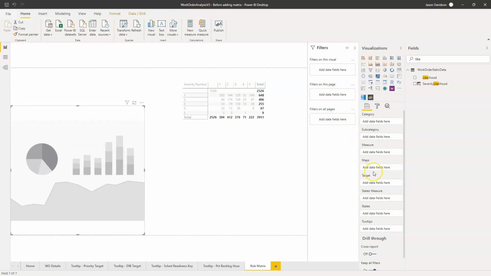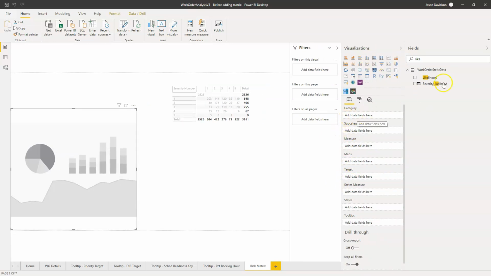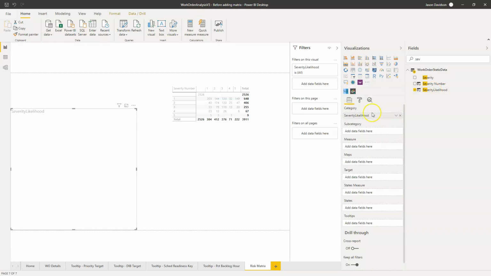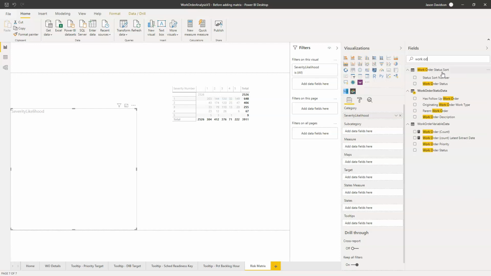So the first thing we need to do is, there's quite a few different fields here. We won't cover them all in this video here, but we'll cover quite a few of them. So the first thing we're going to do is the category. So the category is the severity of likelihood. So that's the number of the coordinates that we created. And then the next one is going to be the work order count. Work order count measure for the latest extract, work order count latest extract, and it's going to go into the measures field.